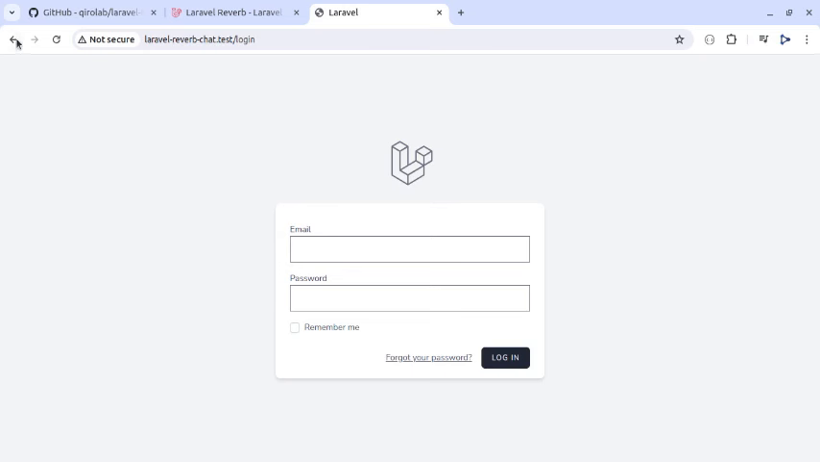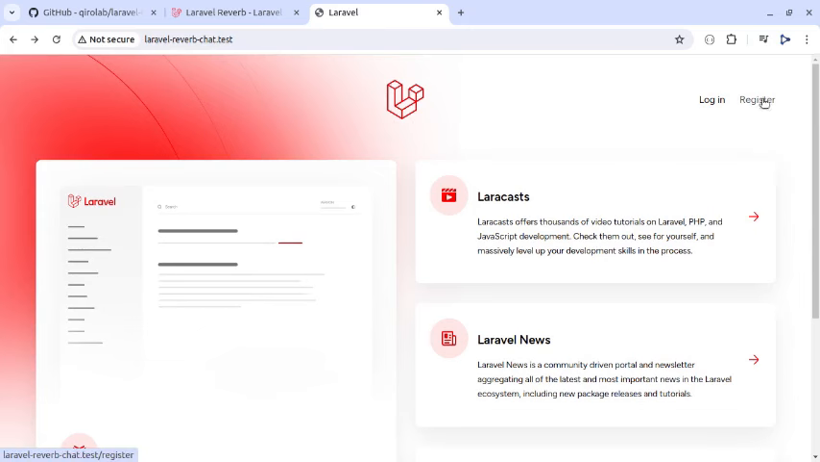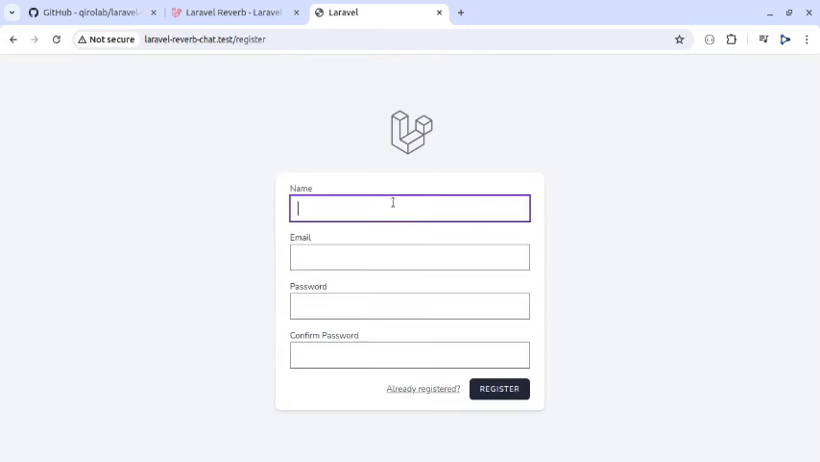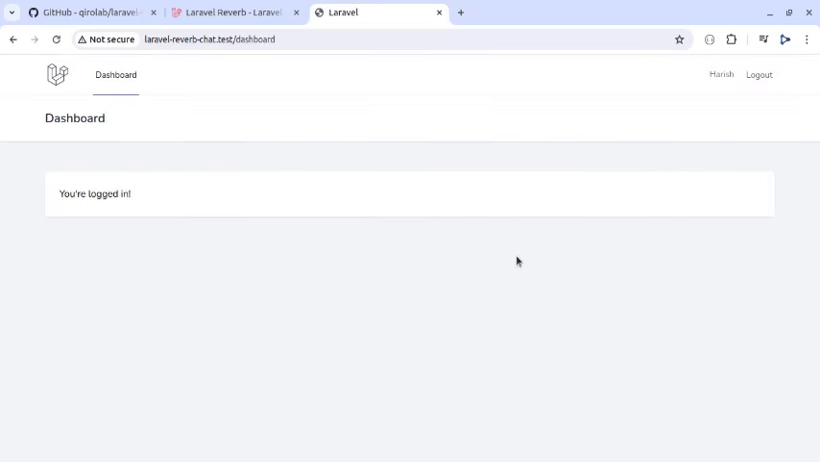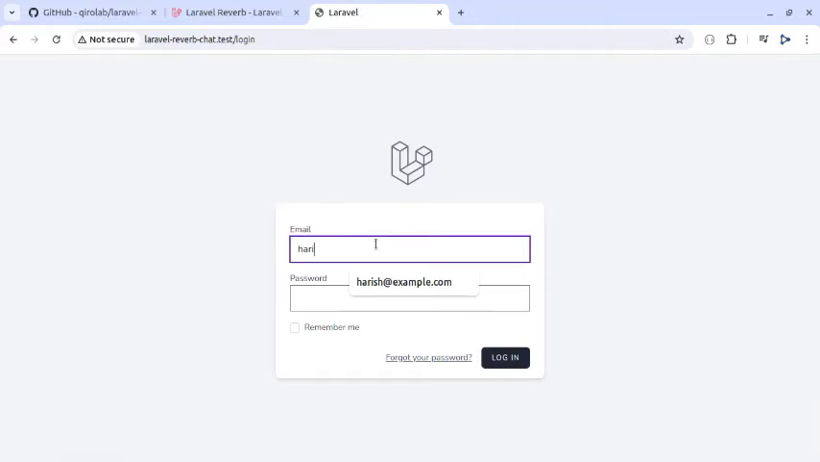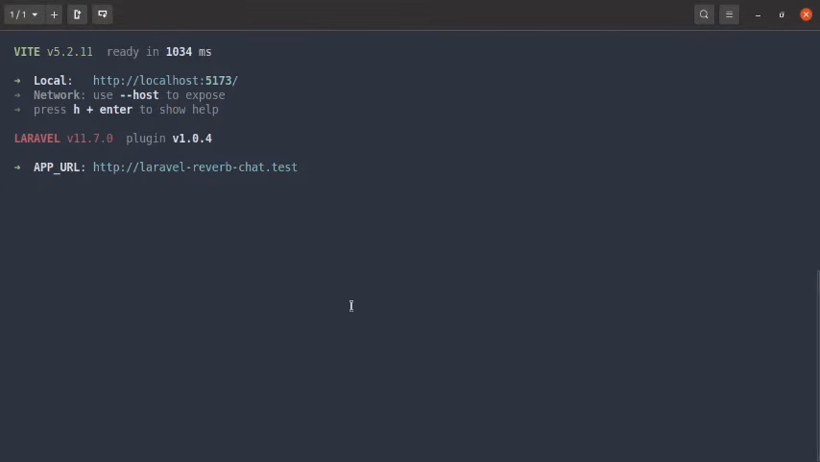So now in the browser, let's register a new user. So let's click this register button, and here name is Harish, email harish@example.com, password, confirm password, and register. Great, we have successfully registered. Let's test the login feature also. harish@example.com and password. It is working. Great. Now let's commit all the changes.